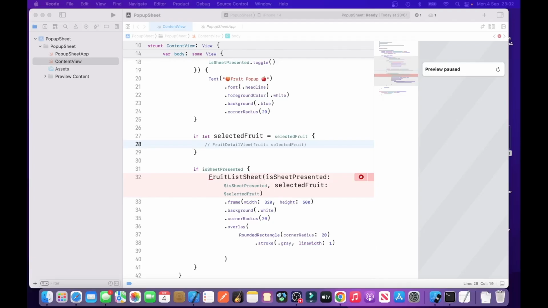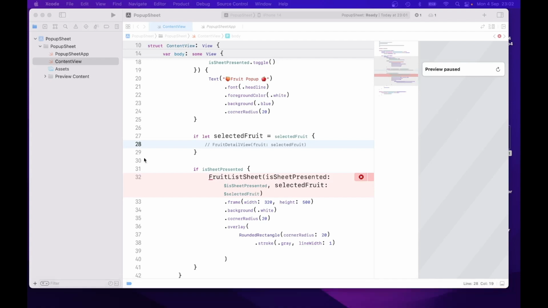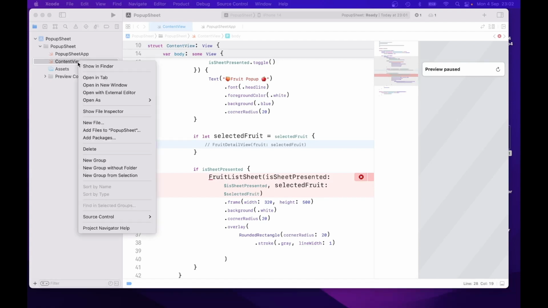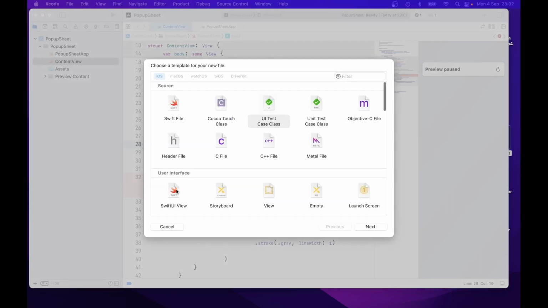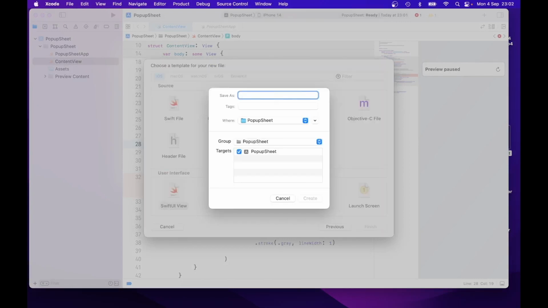First thing we need to do within our SwiftUI project is to create a new SwiftUI view and call it FruitListSheet. Select the SwiftUI view, click on next, and then just rename it as FruitListSheet. Click on create.